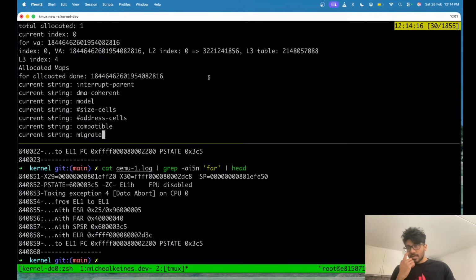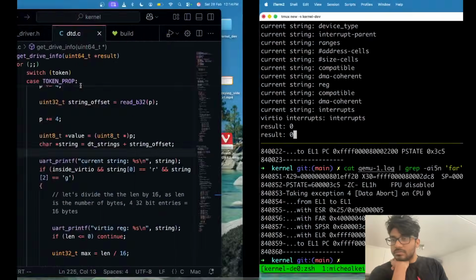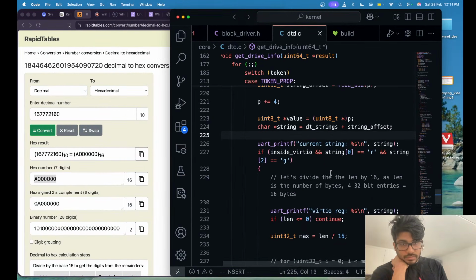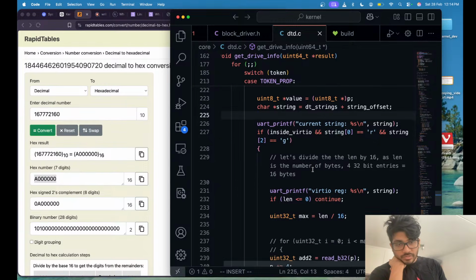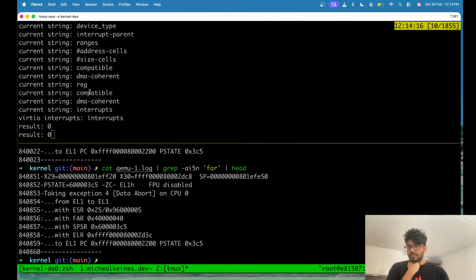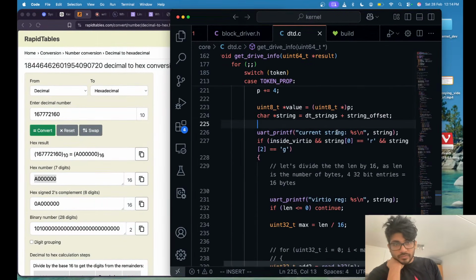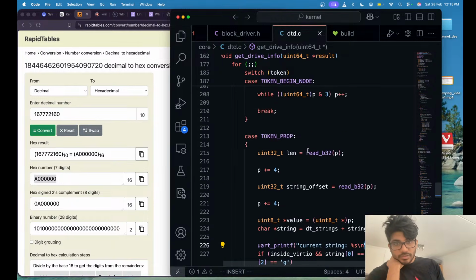And we have interrupt, parent, and so on. We do have reg, reg, 0, 1 and 2, and why did it not? And we never went into register? Why? We are here and we know that it's a register, but it says we are not inside virtio.